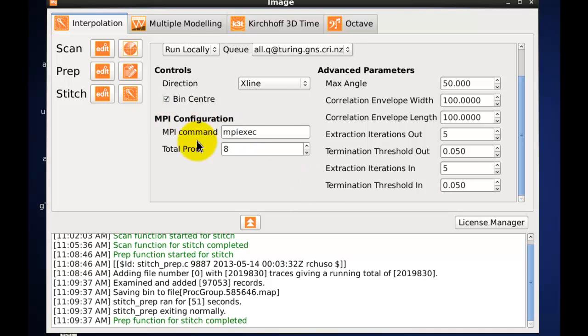And then we have the MPI configuration. Typically mpiexec is a fairly standard system call, and I can define the number of processes I want to run on, and I'll leave it at 8 at the moment.